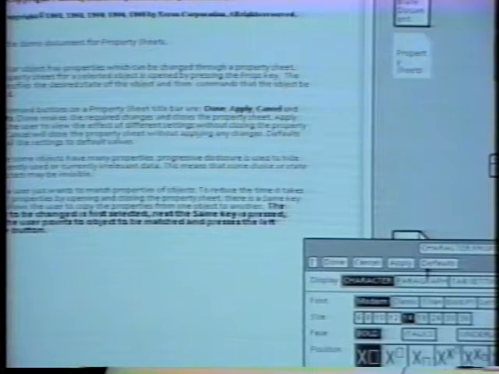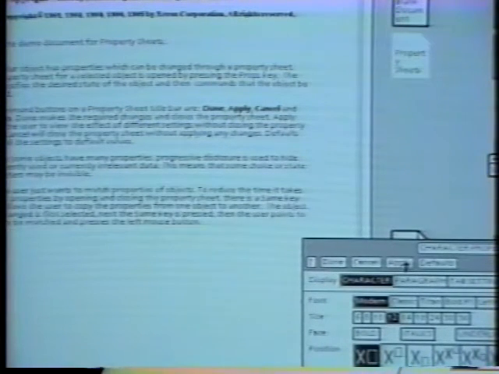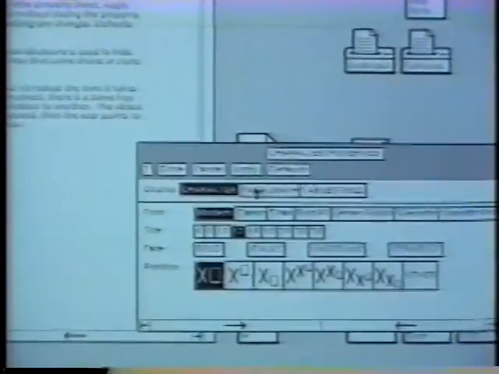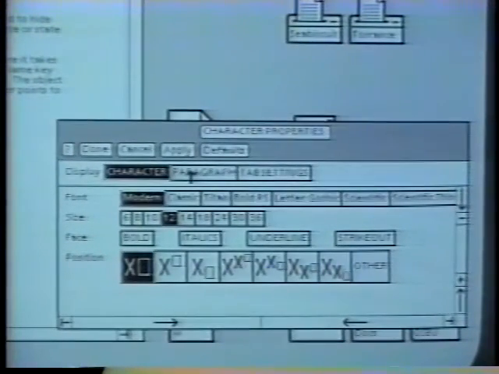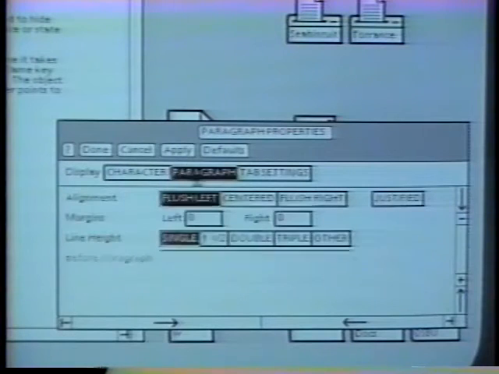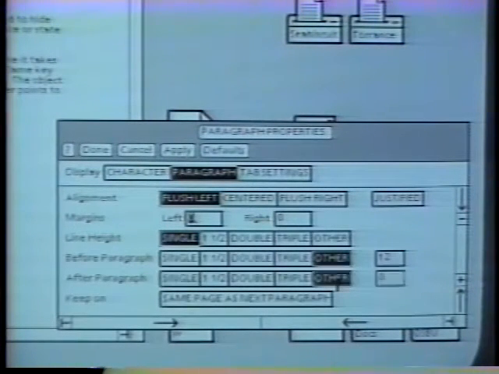Apply allows the user to view the effect of different settings without closing the property sheet. Cancel will close the property sheet without applying any changes. Defaults resets all the settings to default values. Done makes the required changes and closes the property sheet. Because some objects have many properties, progressive disclosure is used to hide infrequently used or currently irrelevant data. This means that some parameters may be invisible.